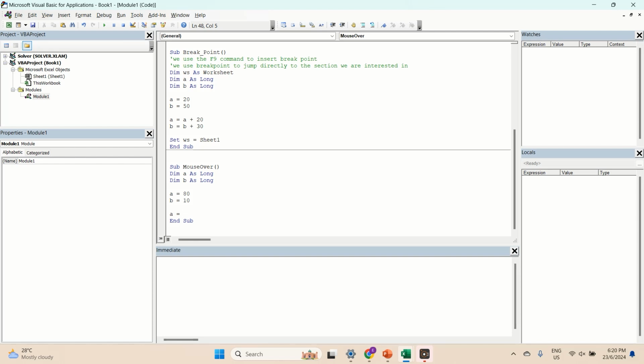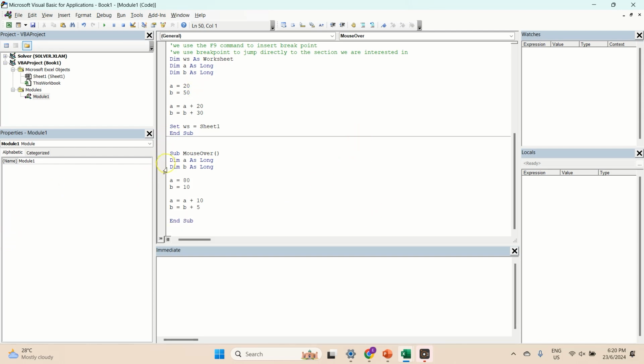Okay, so I have two variables here. I'm just adding 10 maybe, and then B plus 5. So what I'm doing is we can actually just hover over the variable to see the results. So I'm just going to hit F8, step into the code. I'm going to see A, well, A is 0 because we've not moved to the next part yet. Now A is 80, B is going to be 0 still. So now B is 10, and I run this section.